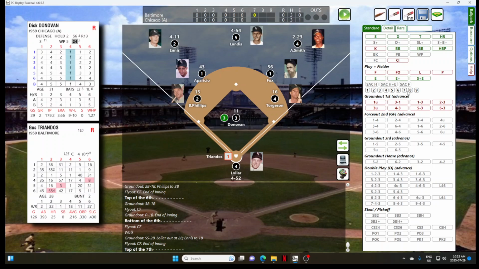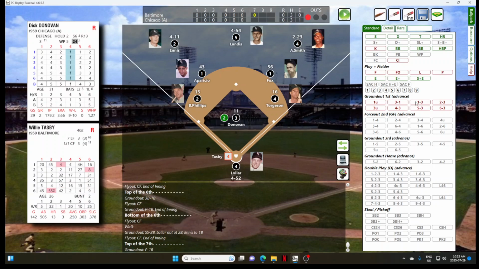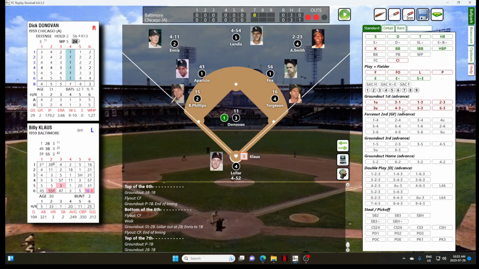Top of the 7th, Gus Triandos. Triandos is 0 for 1 with a walk. Triandos grounds it to the pitcher, Donovan, for the 1st out of the inning. Willie Tasby is up. Tasby is 0 for 2, and Tasby will ground it to Nellie Fox. Fires it over to Torgeson for the 2nd out of the inning. Billy Klaus is up. Klaus is 0 for 2, and Klaus will fly to right to Al Smith.